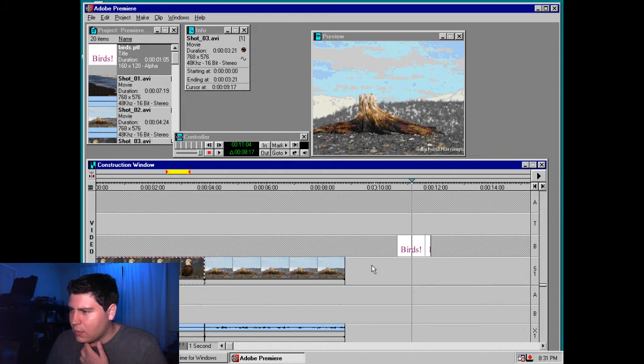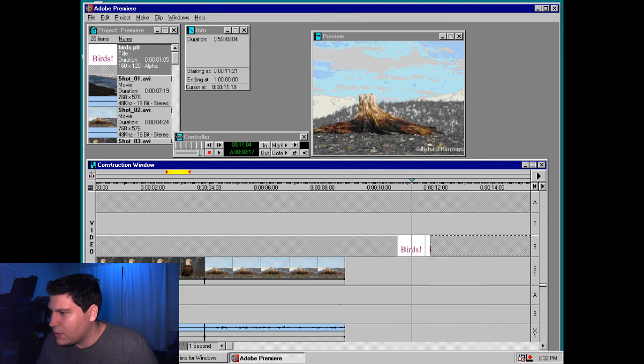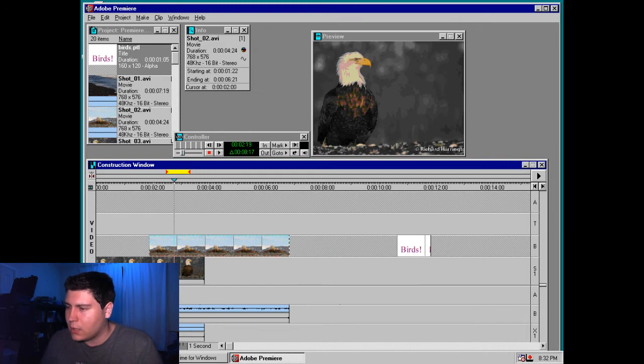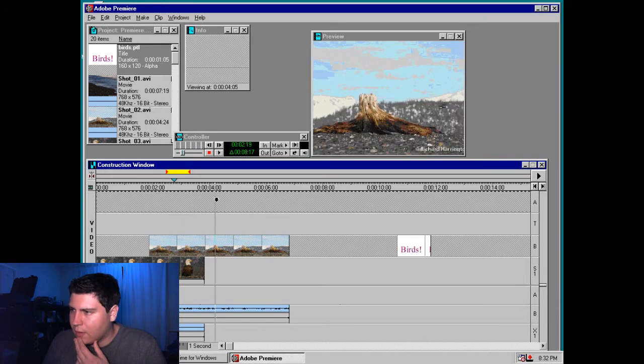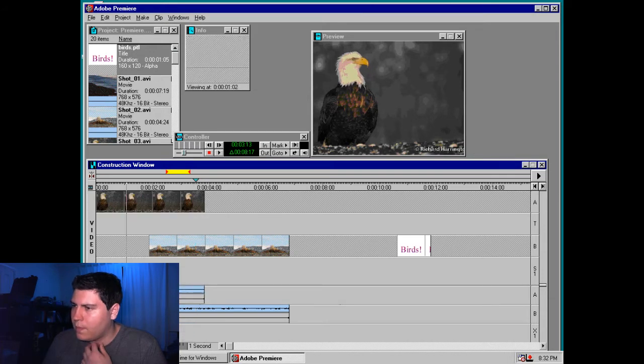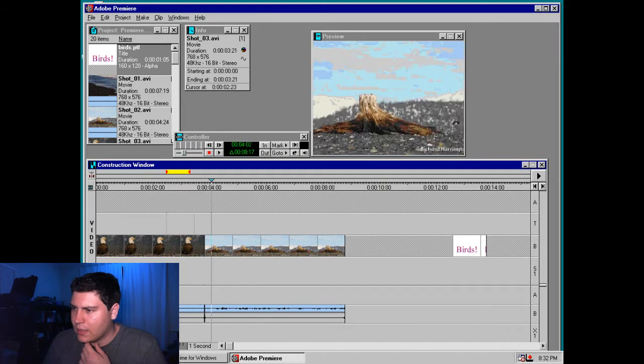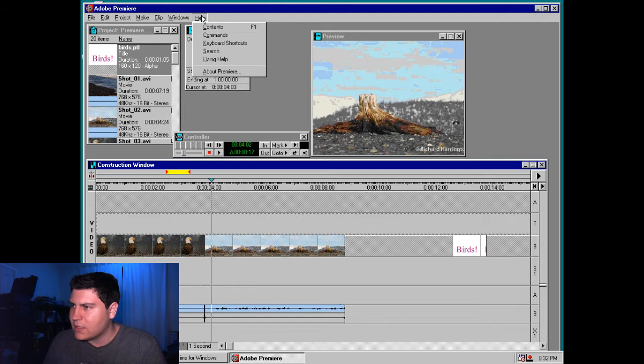Let's see if we can right click here and add default transition? What about transparency on this? Okay, well let's see if we can do a picture in picture like we did before. This doesn't seem to work the same way. Does it read from the bottom up? This is interesting. So I can't seem to put anything on this track. Let's go to the help.